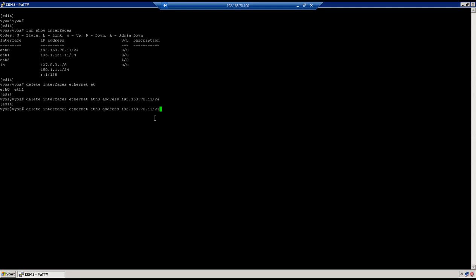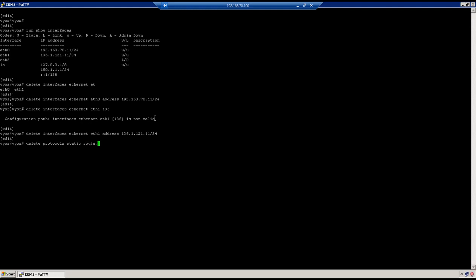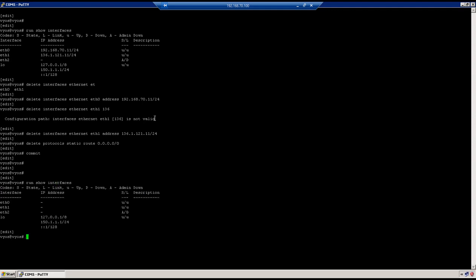Similarly, you can do that for Ethernet 1. Ethernet 1 has IP address 136.1.1.24, so delete that address. And delete the routing as well if you want. Delete protocol static route 0. Now commit the changes. You will not lose access because you are on console connection. Now if you run show interfaces, it is blank with just one loopback address.